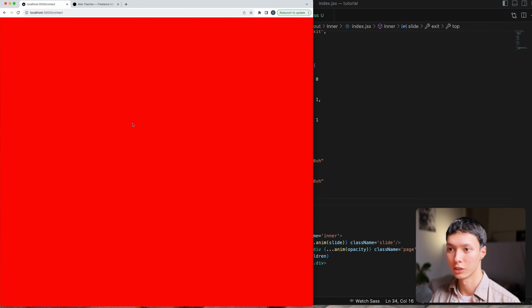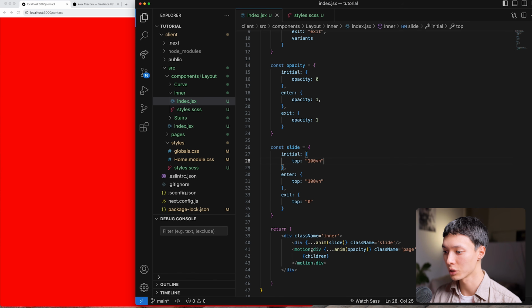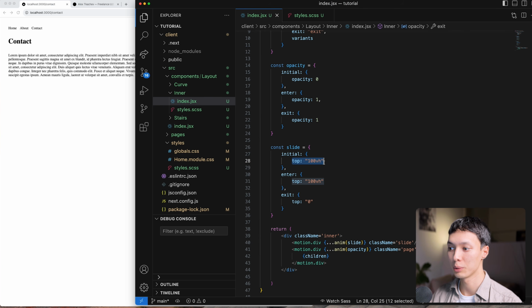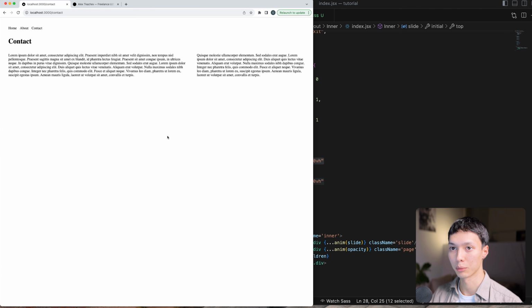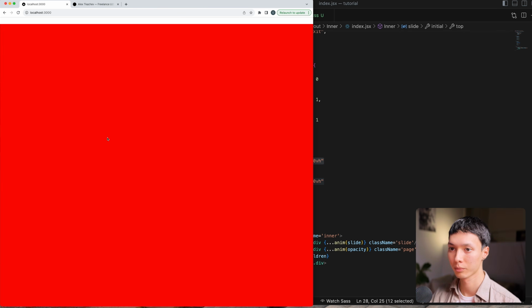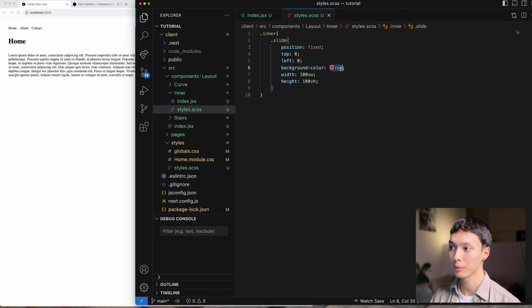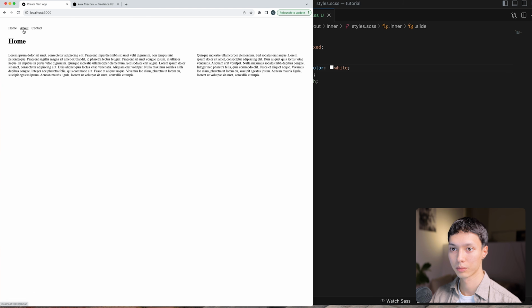And if I try this, nothing is working. I need to add the motion tag here in front of the div for it to be able to recognize this definition here. So I'm going to add the motion. I'm going to save that. And as you can see, initially, we don't see it because it's at top 100 viewport height. And I'm going to go to another page. And we can see that we have the sliding. So I'm going to put it back to white so it's not too ugly. And let's see how this looks. So this looks pretty good.